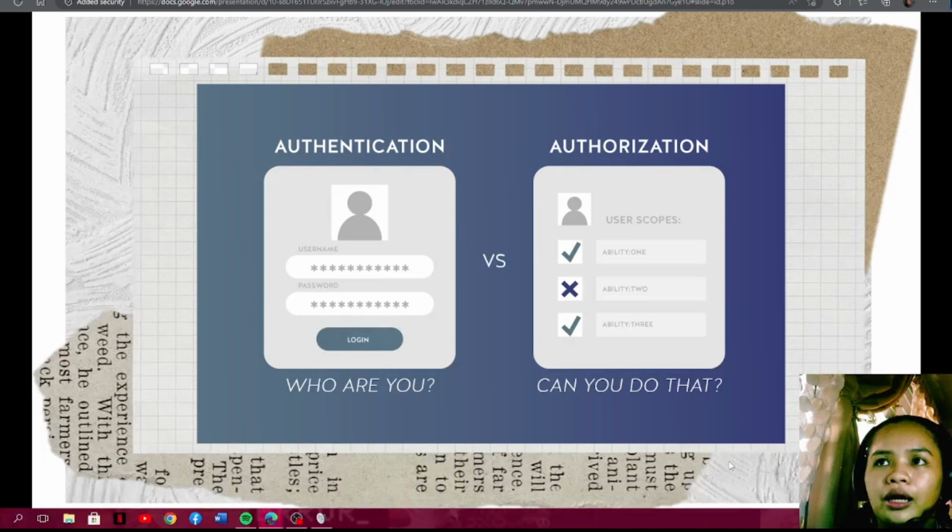Okay, so for authorization, it is about user scopes. It asks, can you do that? It is somewhat like a privilege that controls things. So if you're Ella, your scope is that you are only allowed to post, you're allowed to comment, something like that. It's just the kind of ability that you can perform in that certain account.